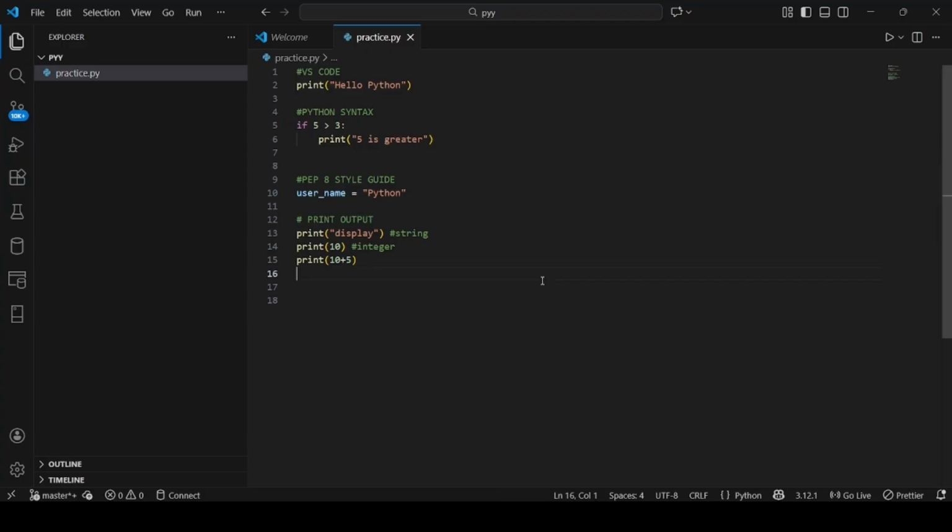I already use single line comments to put headings so that you understand clearly which example is for which slide. And I will give an example for multi-line comment. I will use triple quotes. This is a multi-line comment.